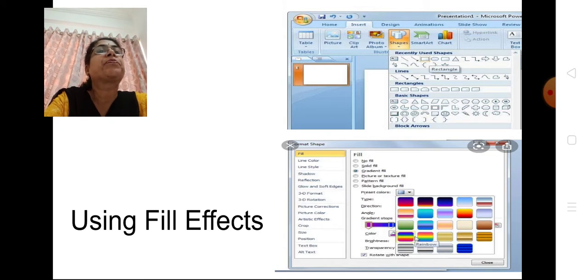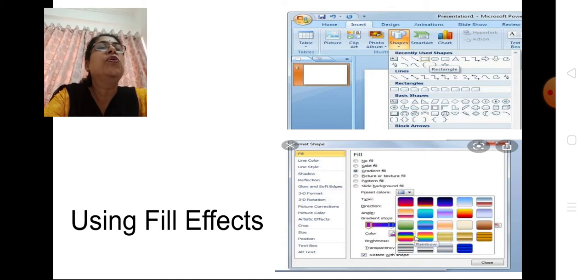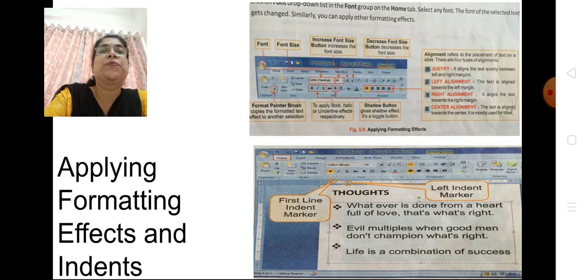After inserting, the shape is selected, and then the Format menu will be displayed. In that Format menu you will get Shape Fill. If you want to fill the shape with color, click this option and this dialog box will open. Out of this you can fill the shape with a simple solid color, again gradient fill or texture, whatever you want to select. Okay, this is about the shape we have seen.